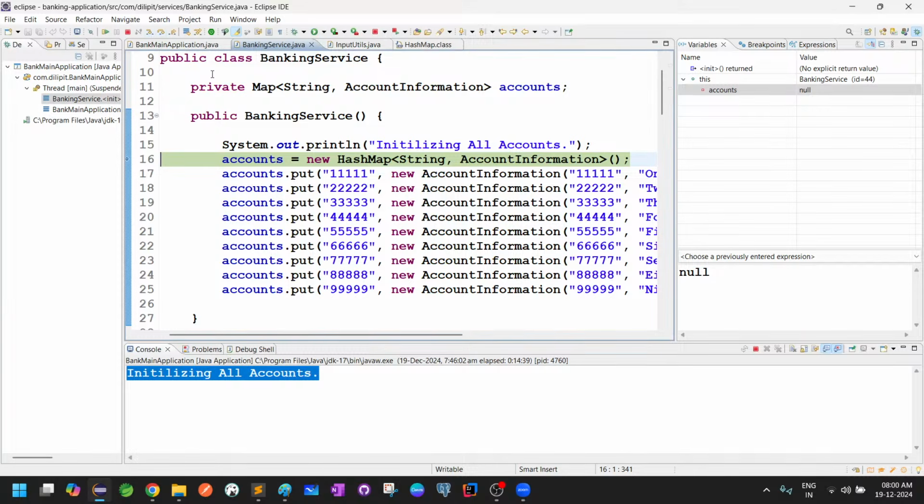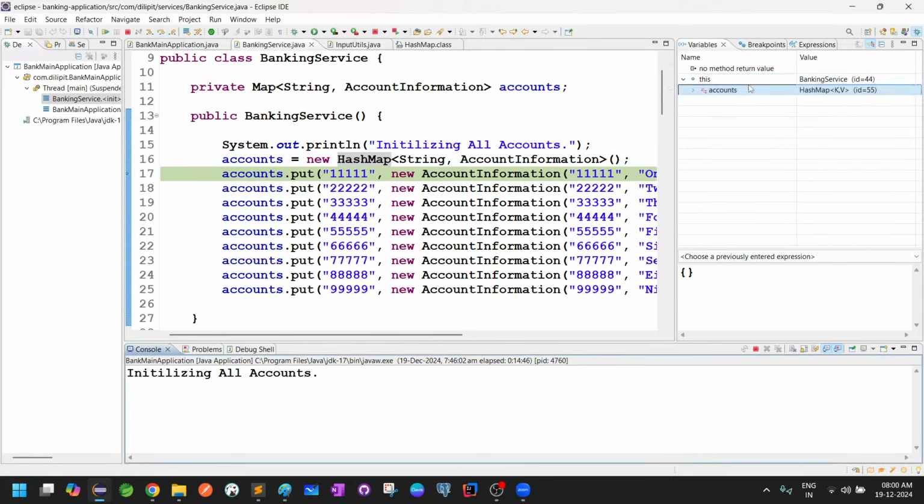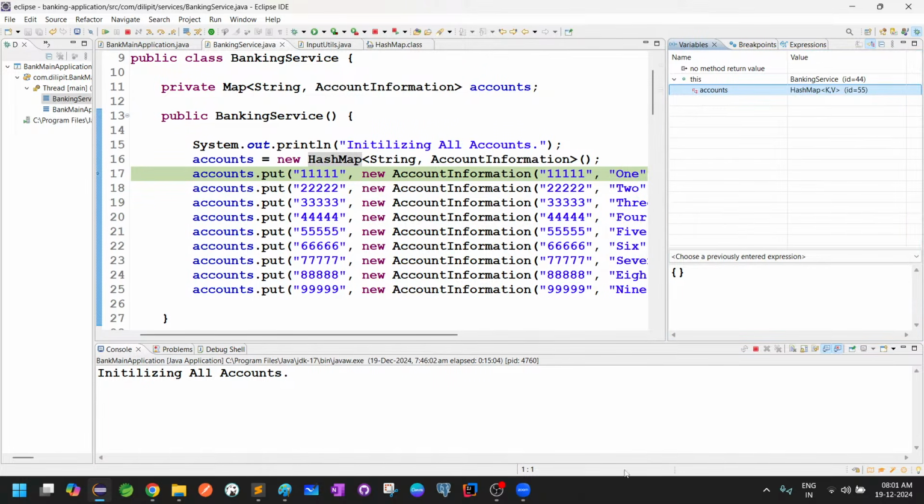Okay, so now I'm again clicking on step over. What happened? The JVM moved to the next line. Now observe the thing here. What happened to accounts? An object is initialized, a hash map. Click on that and see whether any data is available in the hash map. Nothing is there. That means you have not kept any data in the hash map as of now. Right? Now the JVM is waiting at this line.